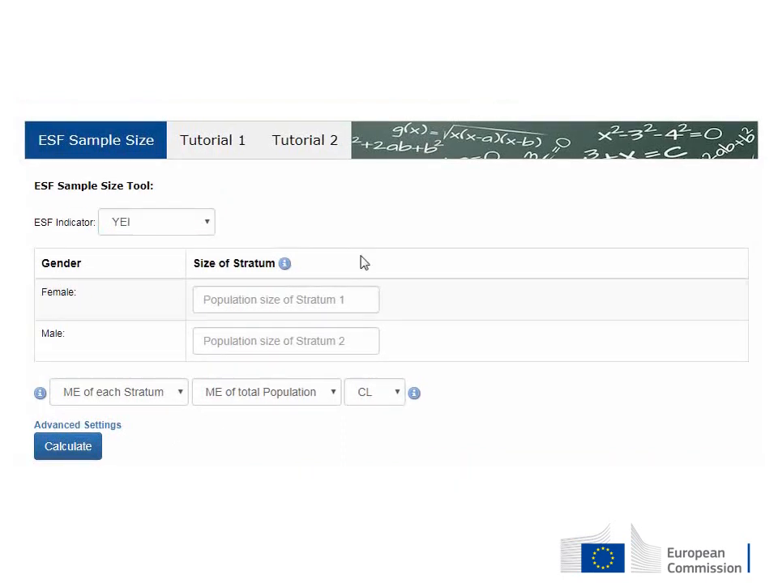Let's assume that we need to construct the sample for the Youth Employment Initiative in France, in which the participants have been 57,328, and we assume that we want to estimate the proportion of long-term unemployed. Females and males are 24,549 and 29,047, respectively. The starting point is to compute the sample size for the stratified population, allowing a margin of error in the strata of 0.05, a margin of error in the total population of 0.02, and a confidence level of 95%. Then we click the button Calculate.